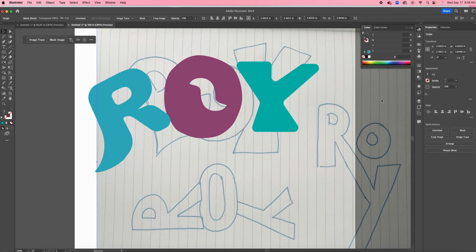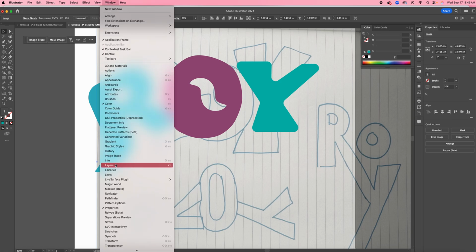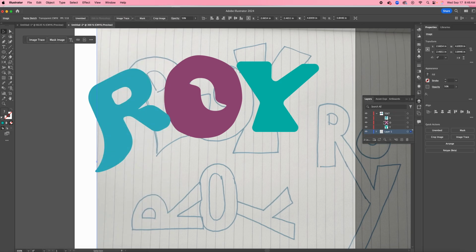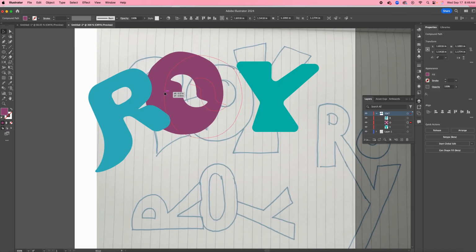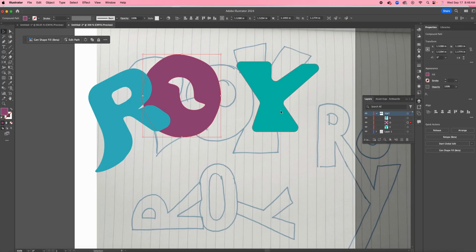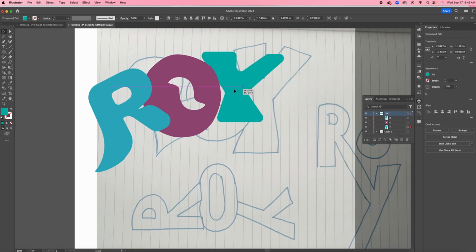And now you can see when I go back to my layers palette, as I mentioned before, you'll be able to notice now that the O is behind the R, if I click this O, it'll be behind the R when I drag it closer to it. Same for the Y. If I click the Y, which is behind the R and the O, when I drag it over, it's going to be behind those letters.